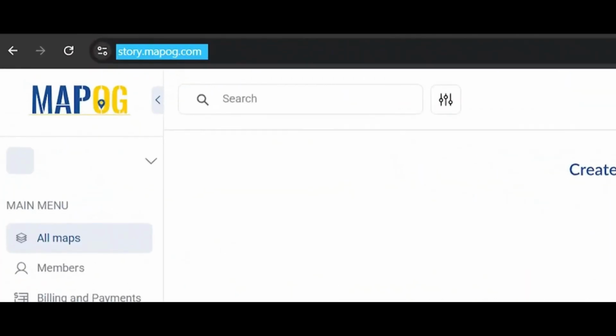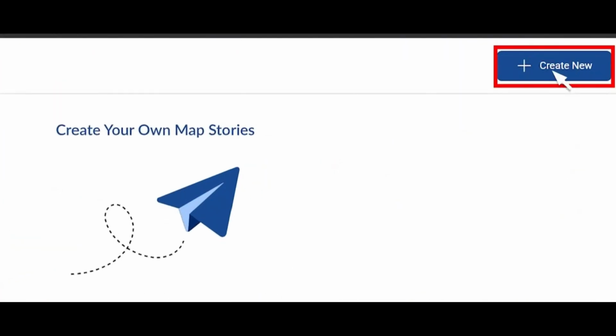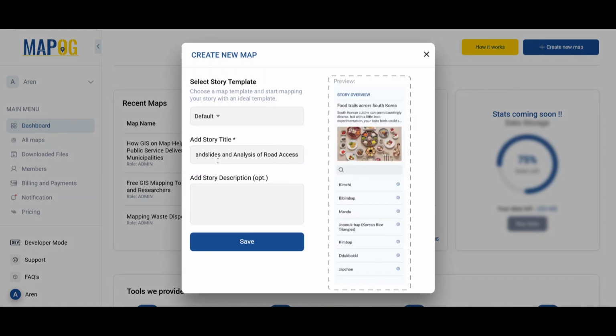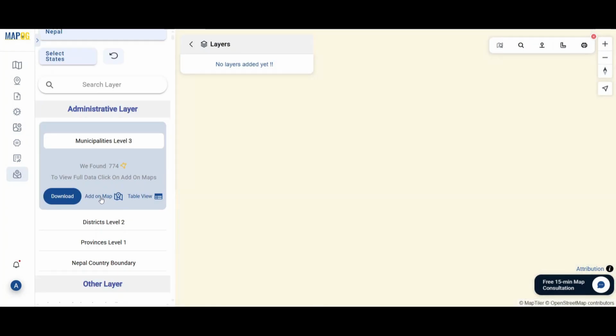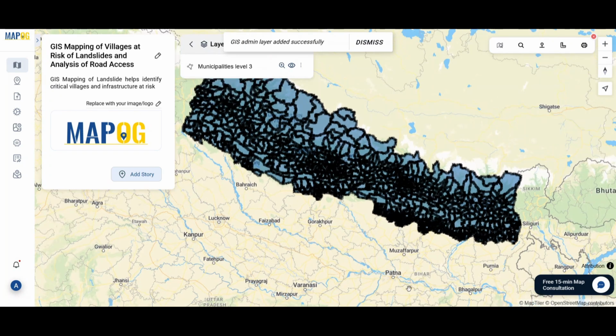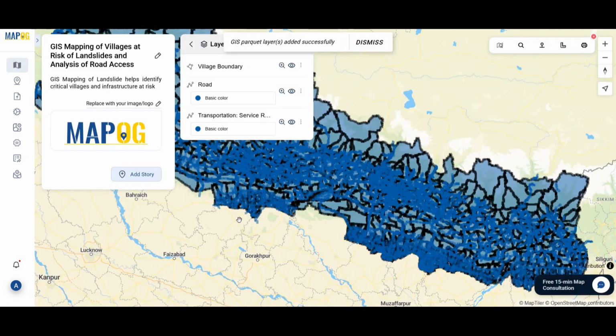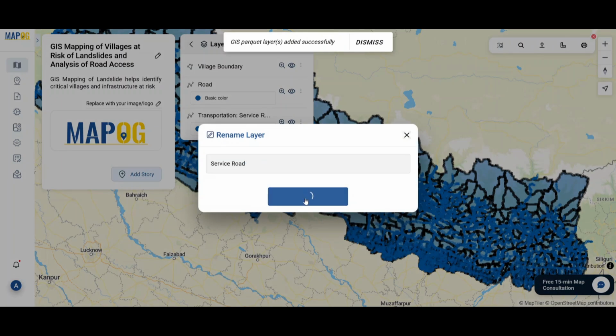First, head over to story.mapog.com. Create a new map, give it a name, a short description, and hit save. Next, we begin by adding administrative boundaries, roads, and service roads on map using the GIS data library, and rename them.